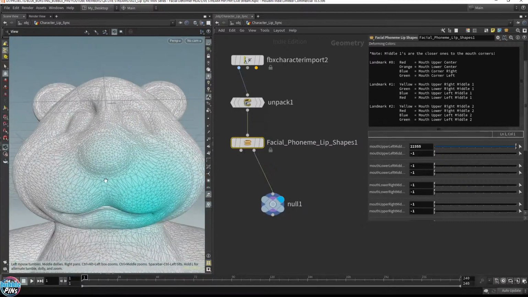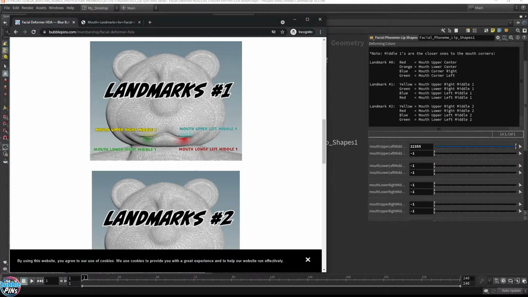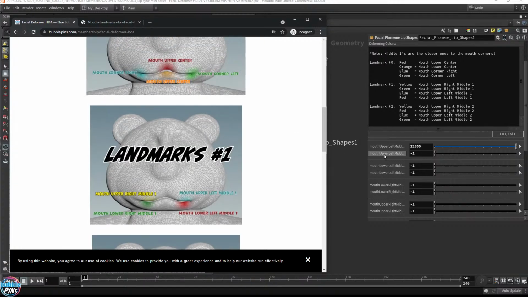So the blue here is where we have our first landmark point. You had to fill in all of them before we can get started. So mouth lower left, let's see. Let's do the next one. Mouth upper left middle 2.